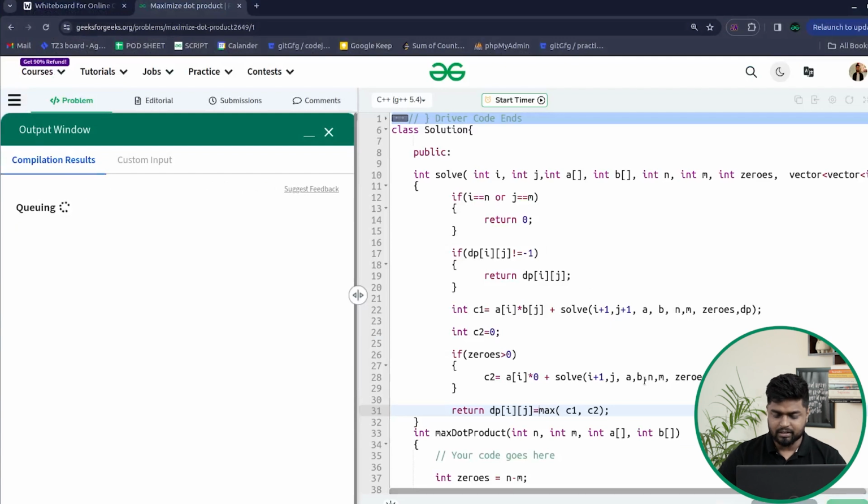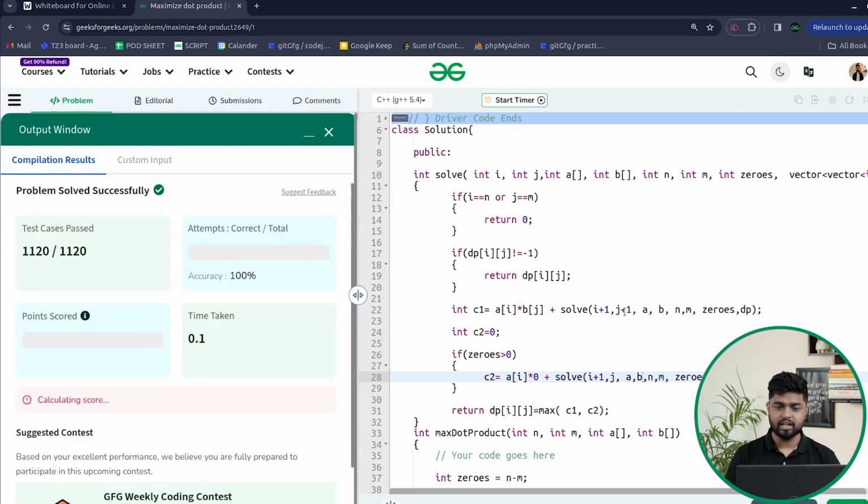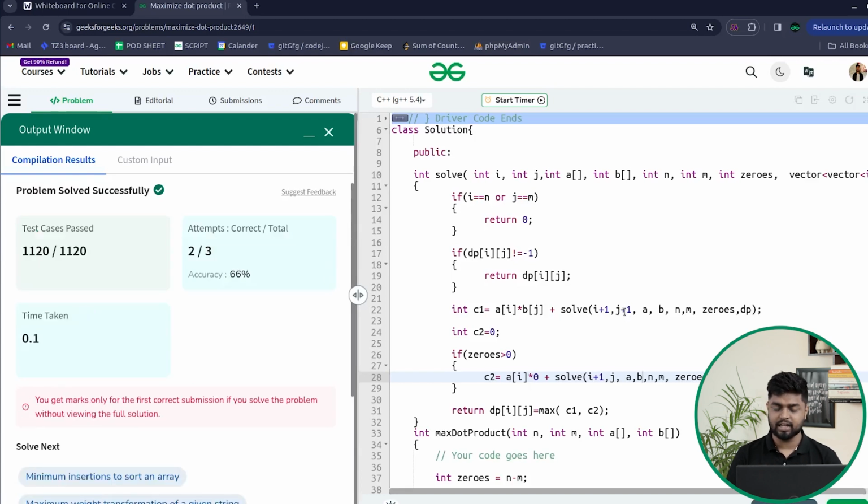Let's now try and compile this code. So it does work fine on the samples. Let us submit this code to check if it is getting accepted or not. It should get accepted now. So you can clearly see that our code is able to pass all the test cases that are given here.